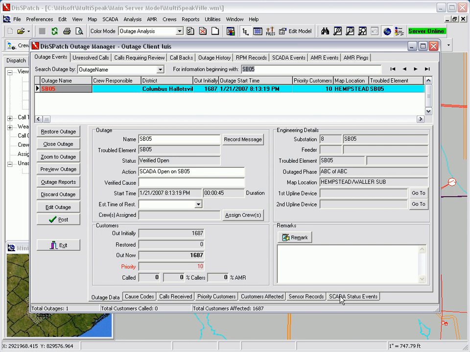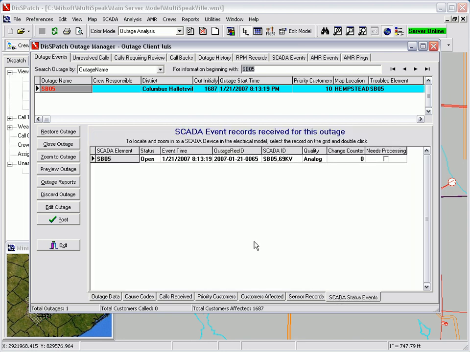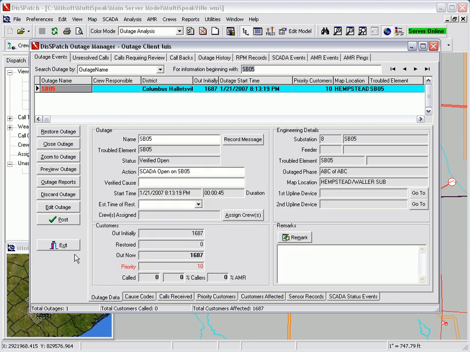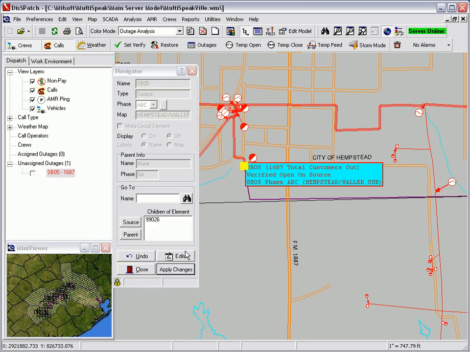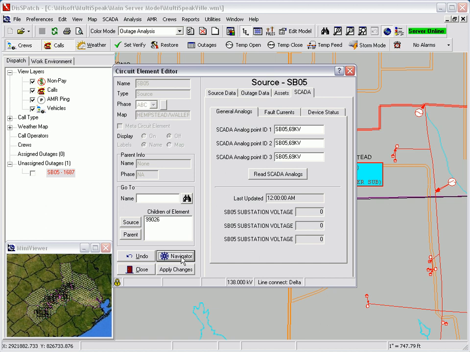The dispatcher opens the outage manager in order to display the details of the outage. By selecting the SCADA status events page in the outage manager, the dispatcher can see that an analog change event was received from SCADA, triggering the outage. The circuit element editor can be opened for the substation by clicking on the outage tag.